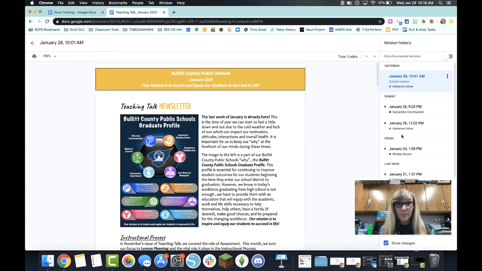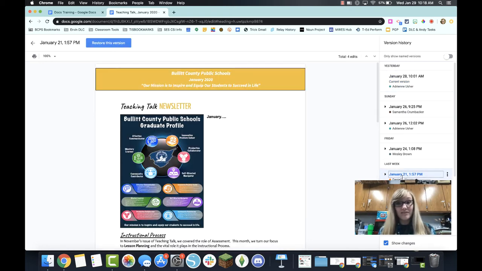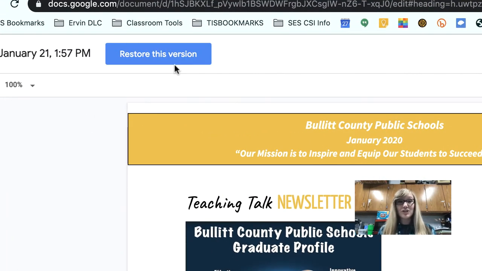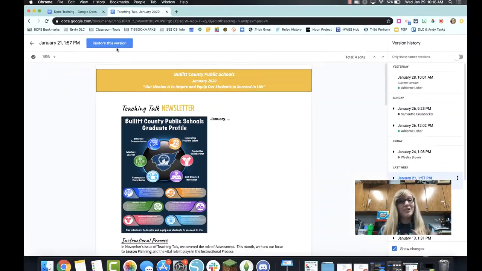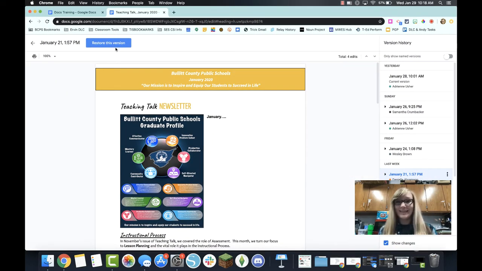So to restore a previous version, you just click on the version that you want. So if I had named this version and this is what I want to go back to, I can click restore this version and it's going to revert the doc back to this version. You're not going to lose any of the other work that you've done because again, it's all going to be saved in the version history, but this will be what you're working on from that point on.